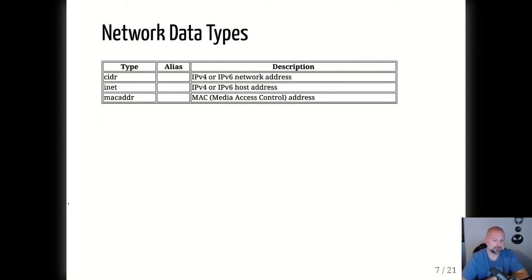Network data types. These are a relatively new thing in databases. Keeping things like an IP address. So we have a CIDR, which is a network address, meaning it can be a range of IP addresses. If you're familiar with how computer networking works, a CIDR is used to specify a range of IP addresses. An INET is a specific IP address, whether it's IPv4 or IPv6. And then a MAC address is used to represent a hardware address of a network card. So now we're getting into these more specialty data types.